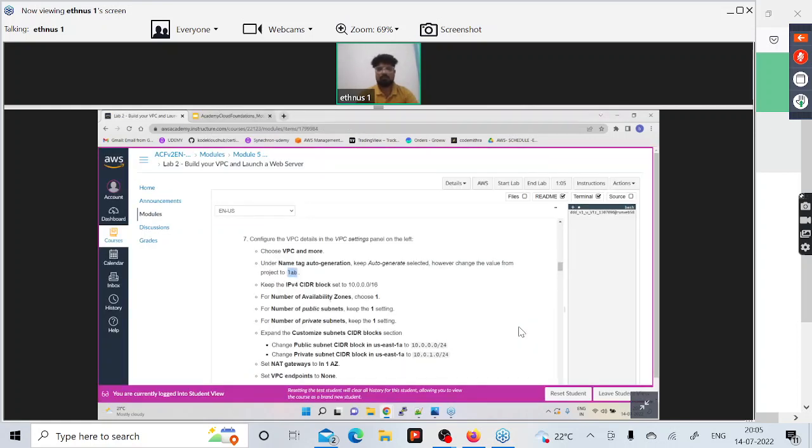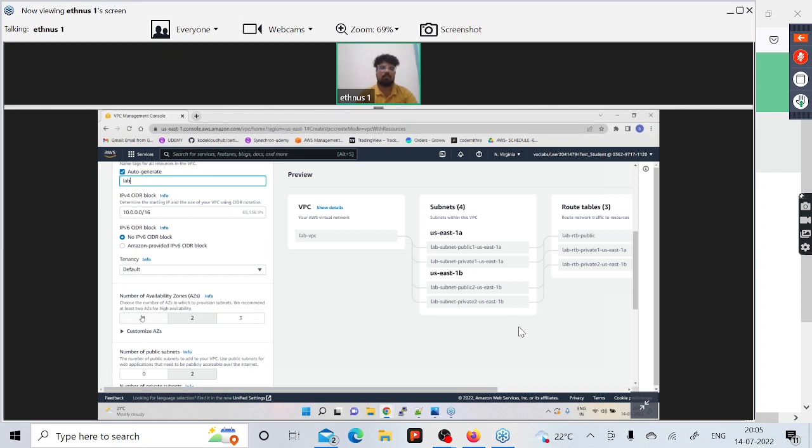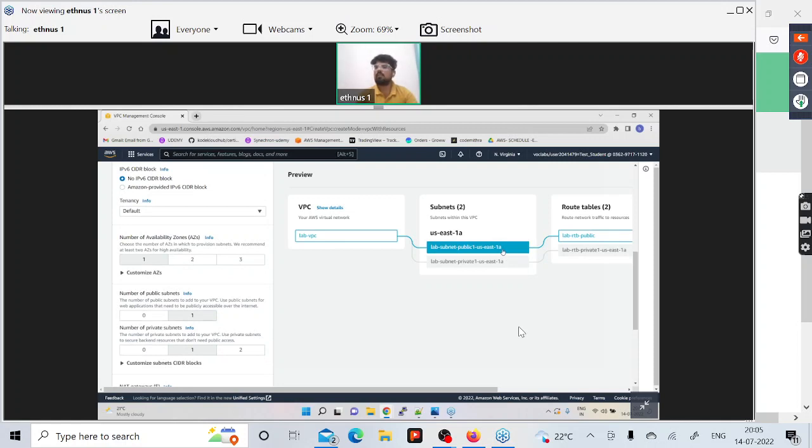Number of availability zones. As per the lab, we have to keep the number of availability zones as 1, number of public subnets as 1, and number of private subnets as 1. So the number of availability zones we are keeping at 1. We'll come down and look at this. It is going to take US East 1, the first availability zone. That is only required for the lab also. Number of public subnets 1, and number of private subnets also 1. Look at this. These will be the two subnets. One will be your public subnet, the other one will be your private subnet.